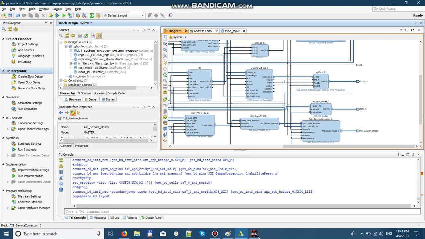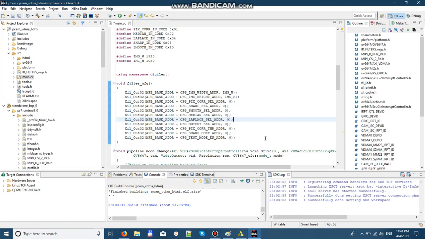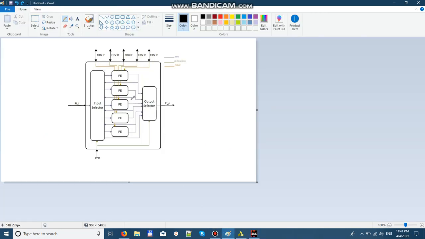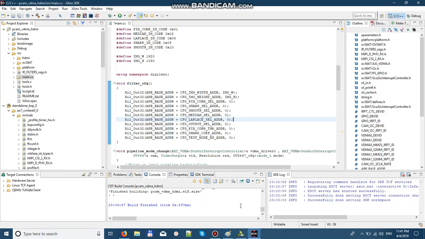Let's see the software. How does the configuration work? For each algorithm, I can set what processing element it receives its input from. As shown in this diagram, I can set this processing element's input as being this processing element's output or the global input. If everything is set to 0, that means the global input will be sent directly to the output.